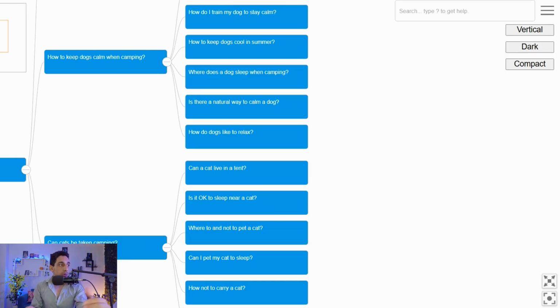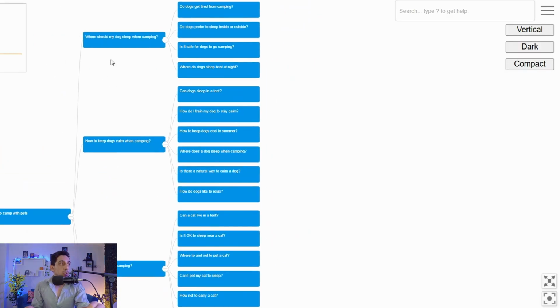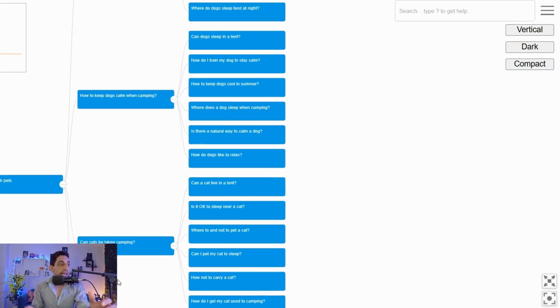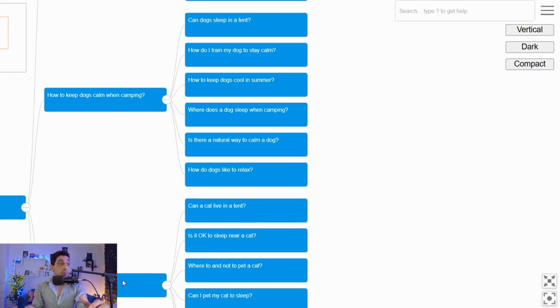Like this one, as for parenting question, like how to camp with pets. Here you can find some branches like this one: where should my dog sleep when camping, how to keep dogs calm when camping, can cats be taken camping, and so on and so forth. Tens of these questions to build your own content and your specific successful ebook.